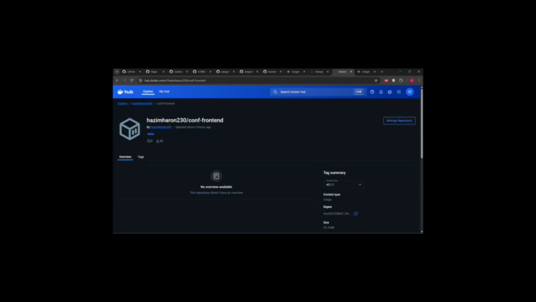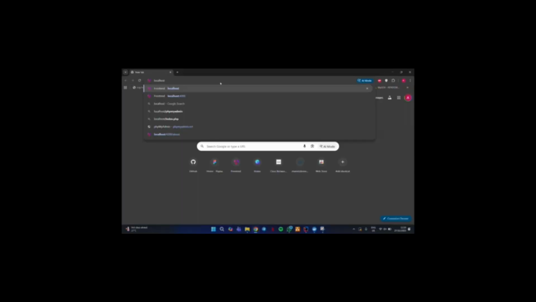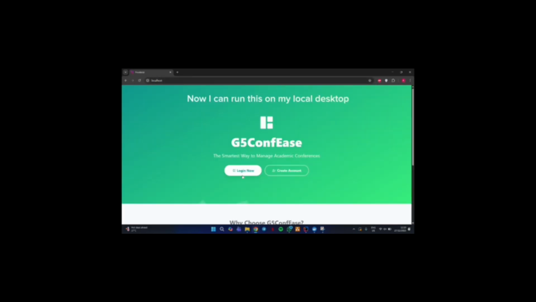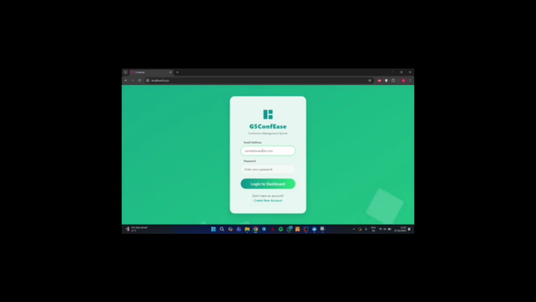Right after the Docker image has been pushed, this is my Docker Hub repo. After that, I put localhost:80 in my browser, and now I can run the system on my local desktop, right after I put the command docker compose up --build -d in my terminal at IntelliJ. That's all from me. Thank you.